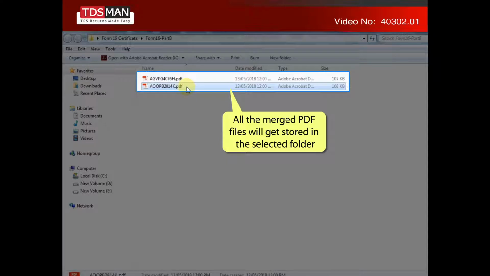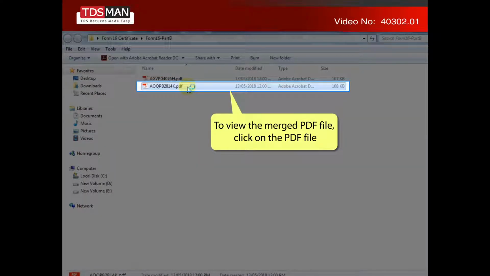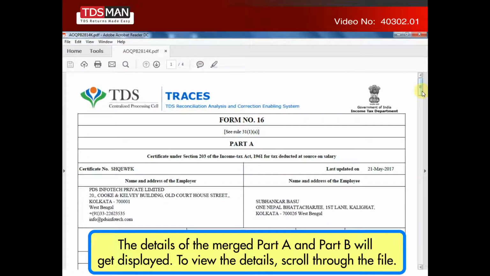All the merged PDF files will get stored in the selected folder. To view the merged PDF file, click on the PDF file. The details of the merged Part A and Part B will get displayed. To view the details, scroll through the file.